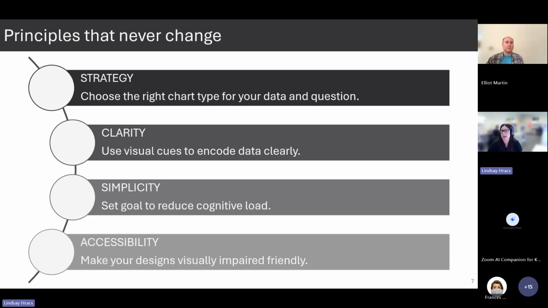Clarity also really matters. So using visual cues to encode data clearly, and these things are amplified when we have interactive data visualization. Things like position, color, size, all of these have a visual encoding hierarchy. We know that position tends to be the most reliable, so a bar's height or a dot's location on an axis is a lot easier to compare.